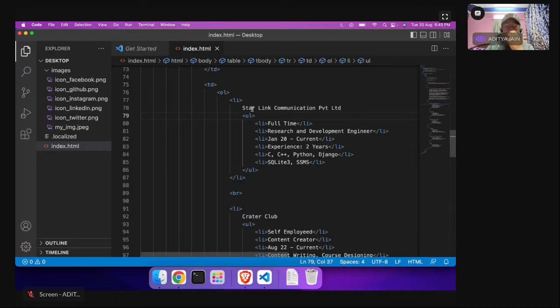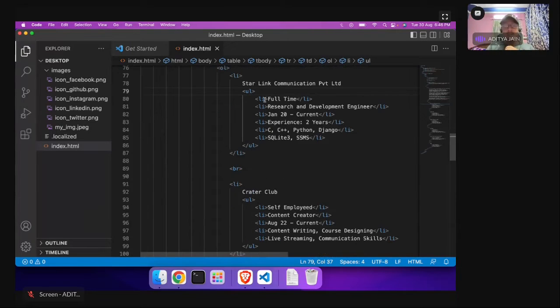So I have added one company. I have added a list item which says I'm doing a full time. This is my designation, and this is when I joined, and I'm doing it till date. Experience of 2 years. These are the languages we use. These are the databases we use. And then I have closed my UL tag. And then I closed my list item tag. I'm giving a nice break to have a nice space between them.